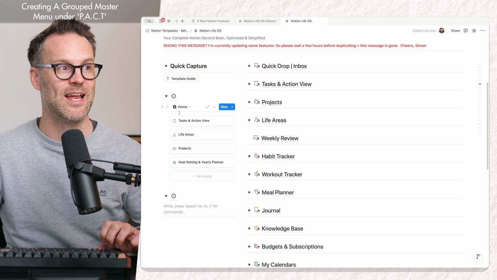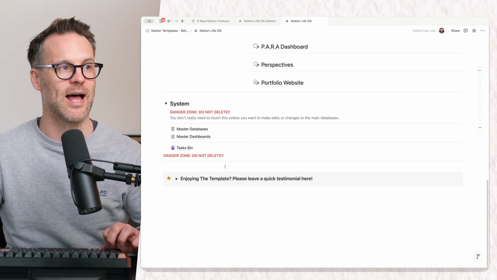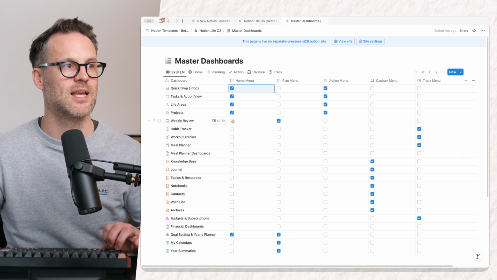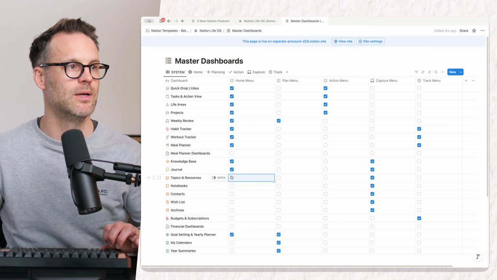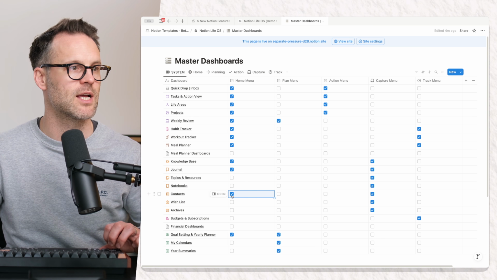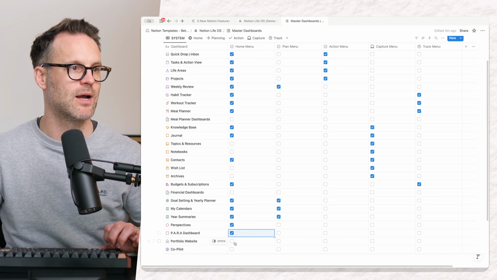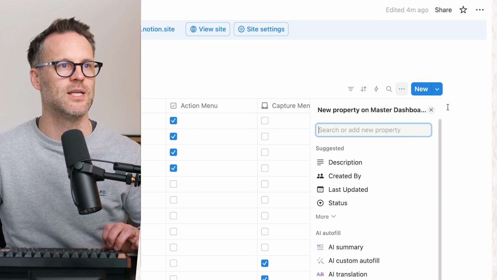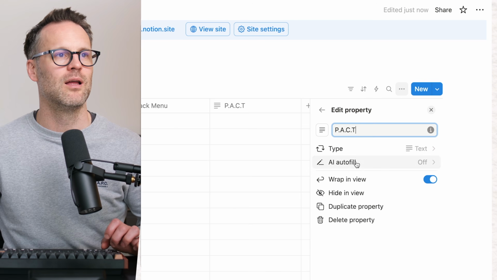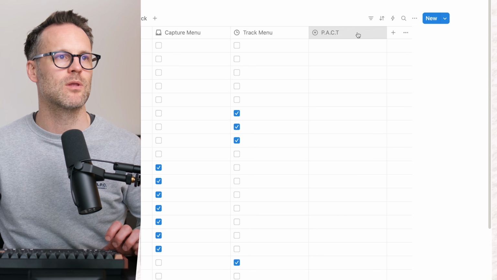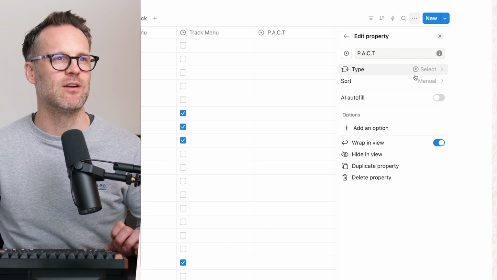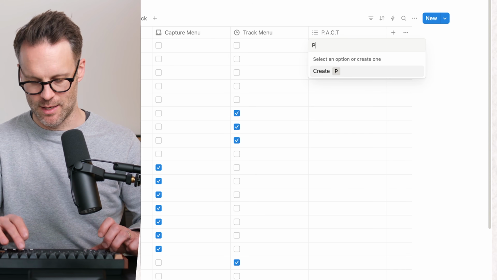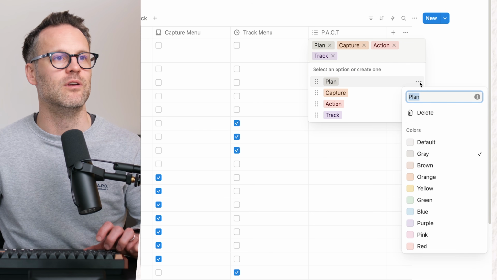So if you were doing that and we wanted this home menu on the side to operate like that, I would probably go back into master dashboards, and then on system, I would just literally select everything that needs to be in it, probably not these smaller ones. Contacts would go in there, budgets would go in there, perspectives, para, portfolio. That gives you your main menu. You could then create a new property called packed, is what I call it. Make the type a select, or maybe even better if you want to have multiple things, you make it a multi-select. And in here, you could then add these and even color code them, right?